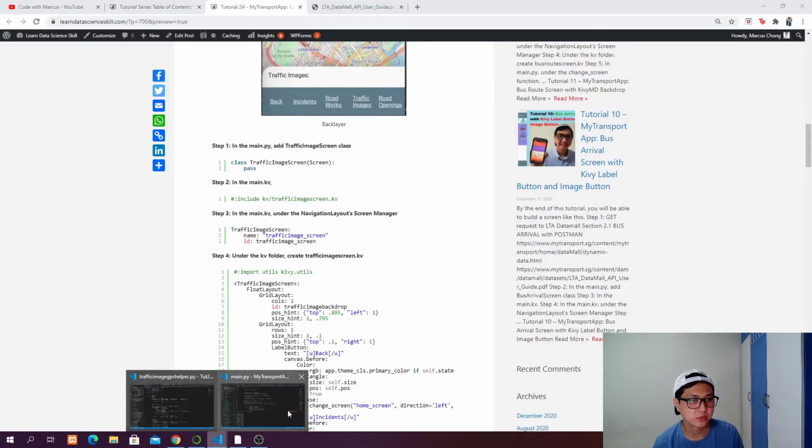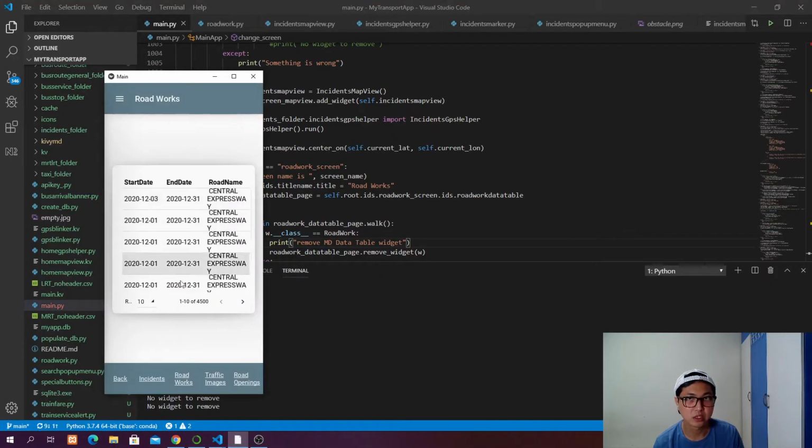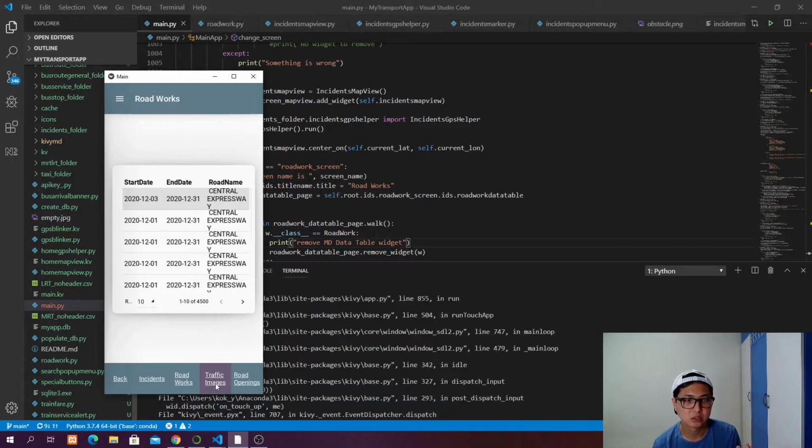Okay, so let's go back to our code. And this is where we were in the last video for the KivyMD data table. So if you haven't looked at that video, I suggest you go through the KivyMD data table before you come to this video. So for now, if you click on traffic images, it's going to crash because we haven't created the traffic images screen.